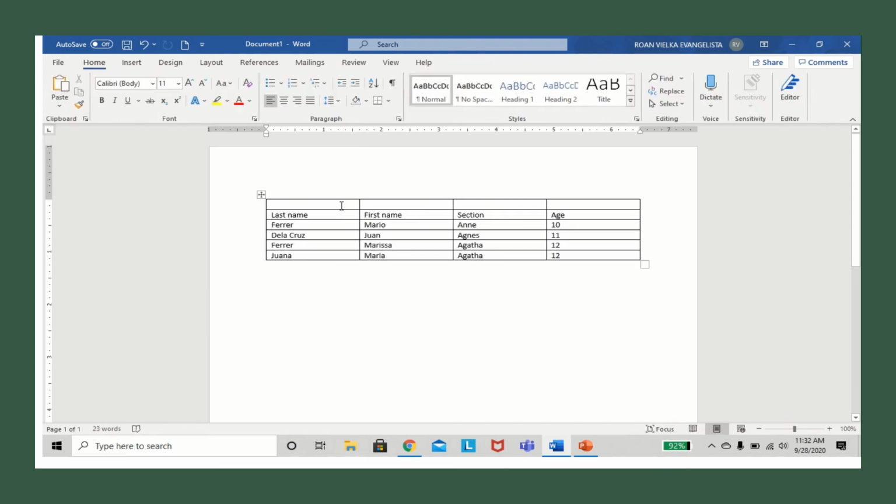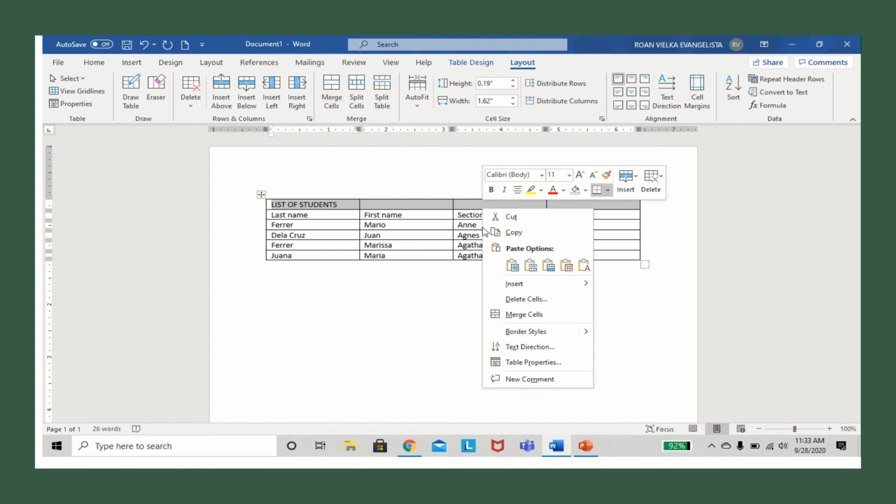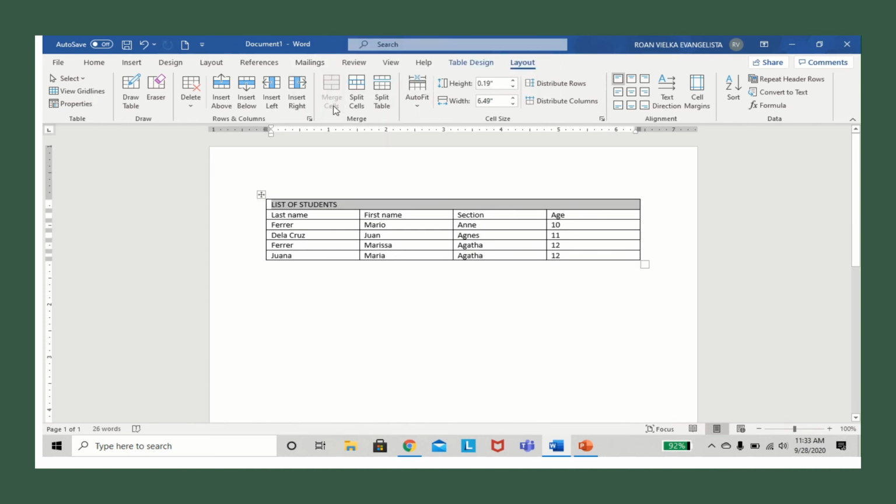Another thing that you can do in Microsoft Word is to merge and split cells. So in this case, what we're going to do is merge cells. Let's say we put the title here on the first row. So let's say list of students. And we want to put it at the center here. So what we do is we highlight all the cells, and then from the layout tab, you can select merge cells or right click merge cells. So it's the same. Okay, so let's say we use merge cells on this part.